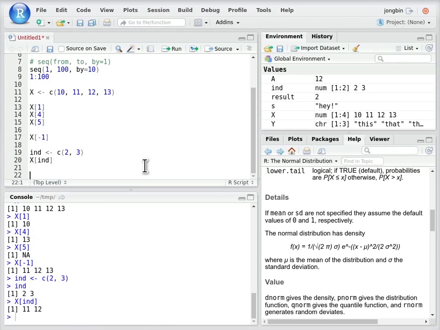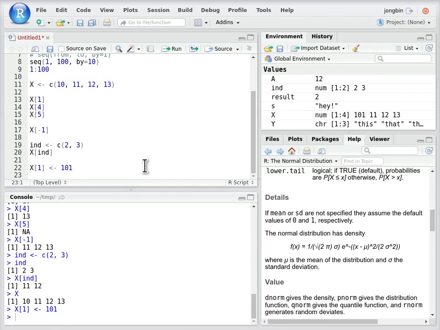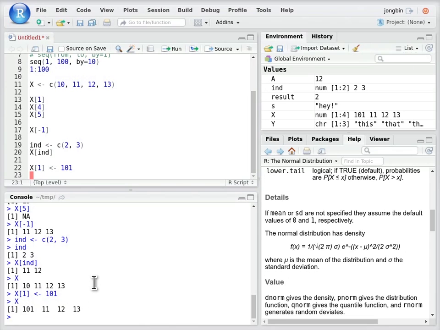Also, you can assign values into specific spots of a vector by assigning a value to an index. For example, from our x, say we want to change that first value into something else. We can just do x and index the first value, but then assign into it. So if I change it to 101, then now our x is 101, 11, 12, 13.